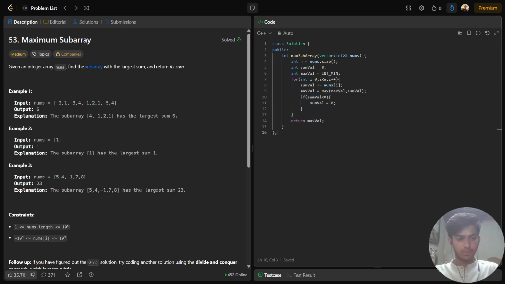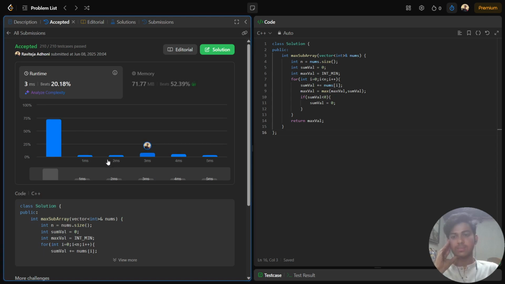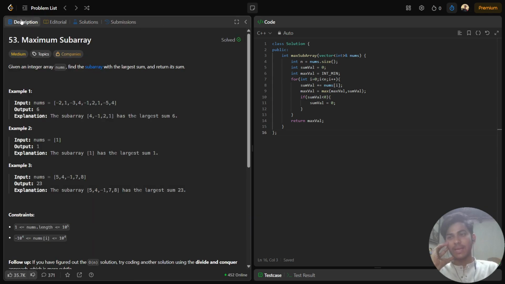And I hope it runs. So I'll submit my code. It is taking some time. And yes, it did work. So this is how we solve this problem, and the algorithm I used to solve this was Kadane's algorithm. So I hope you understand. Thank you.